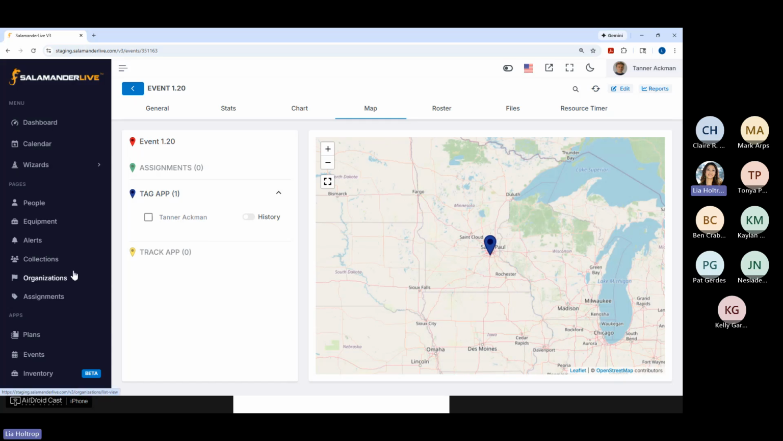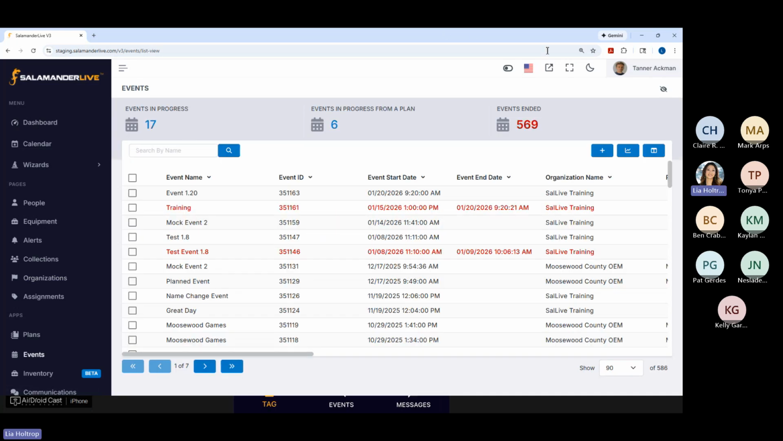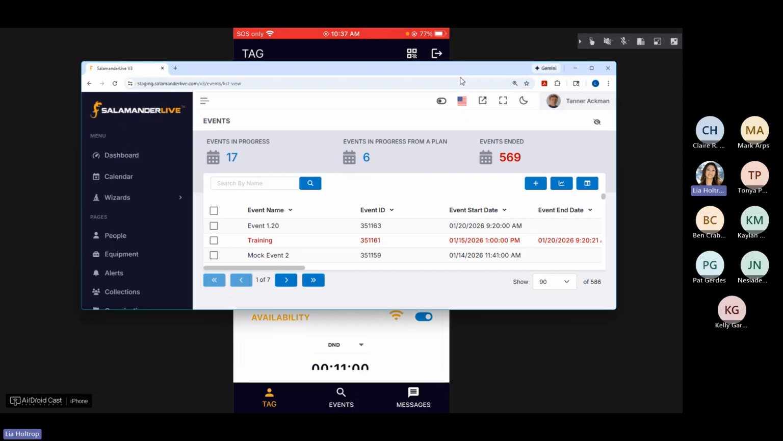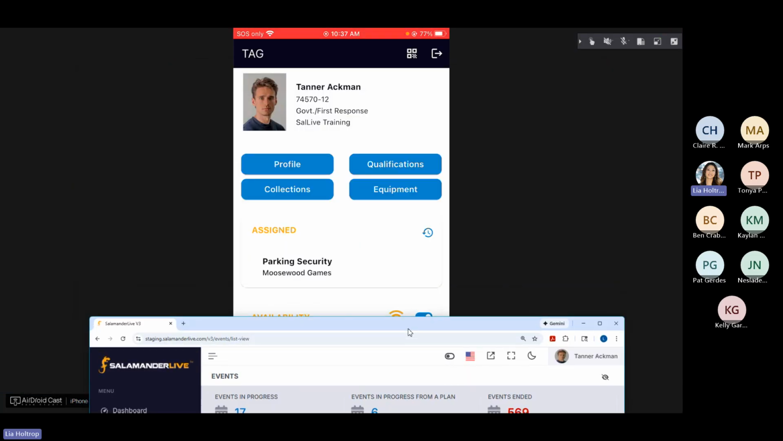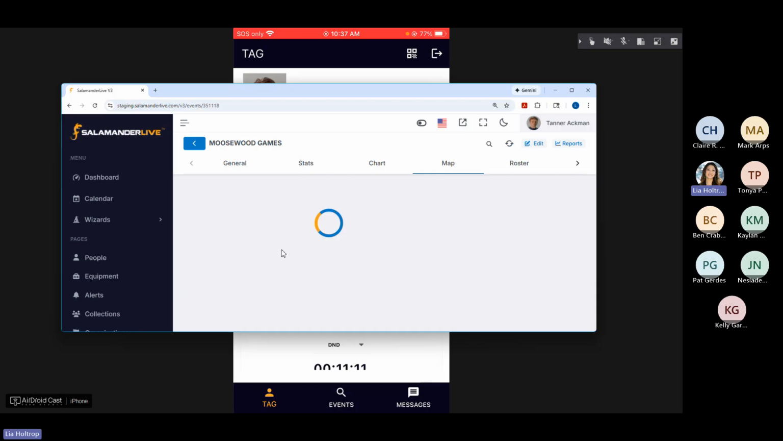Now to move me out of that one event called Moosewood Games, I have to go to Moosewood Games to remove me. You'll see in here that I'm still in that event called Moosewood Games. You see that? Parking security. So I have to go in here to the Moosewood Games one. I have two of them. This one right here.